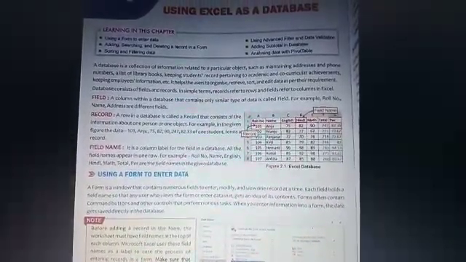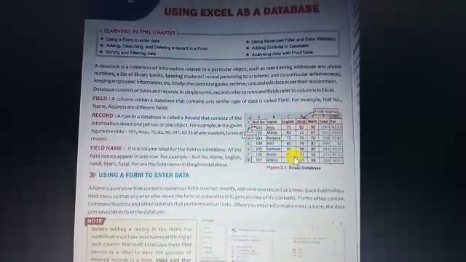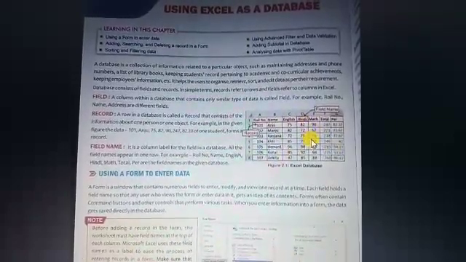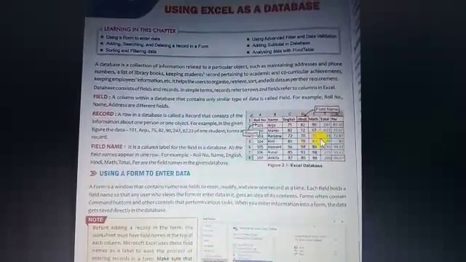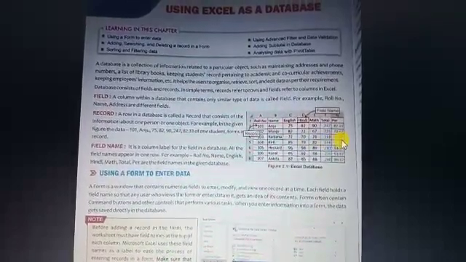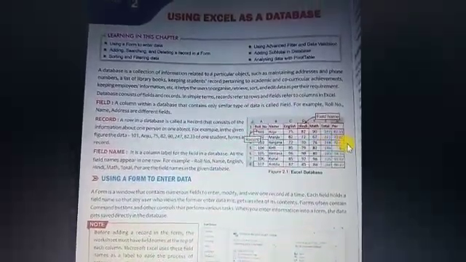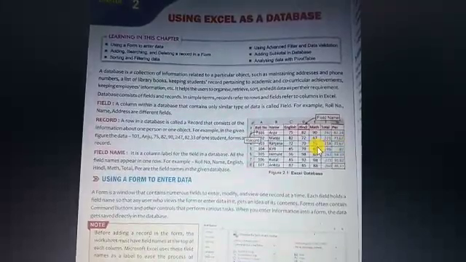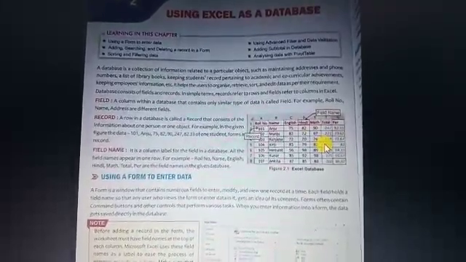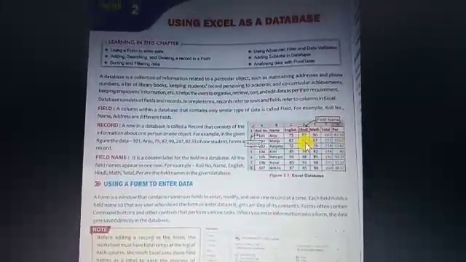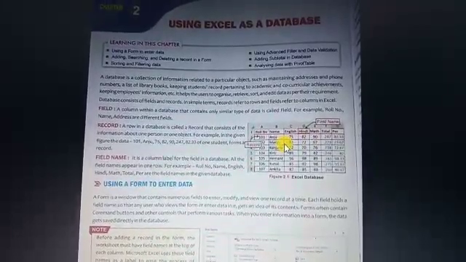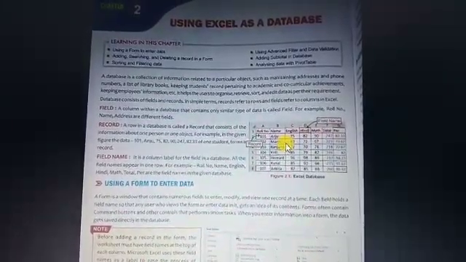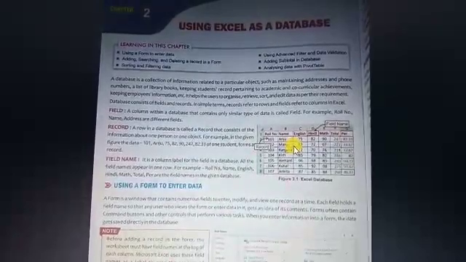In Excel, you can find here a diagram of it as a database. What is a database? A database collects all the information in an organized manner. How do we organize the data? Through an Excel sheet, we can put the data into row and column format. We organize the data, so Excel is a good example of a database.